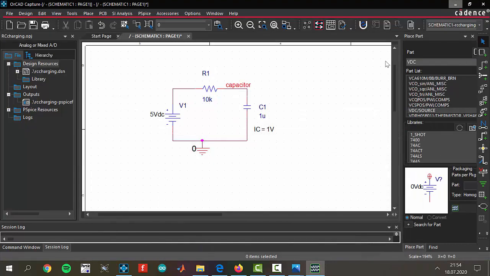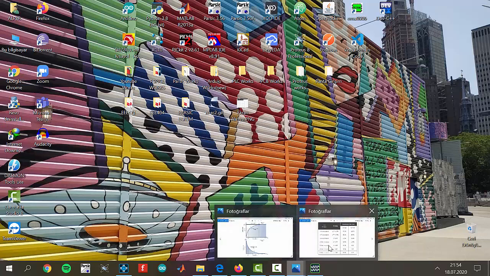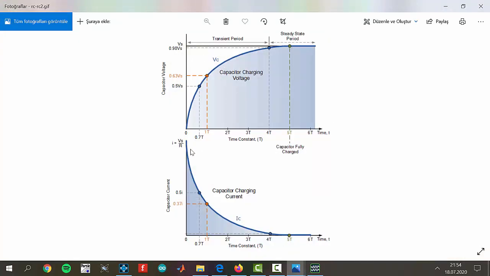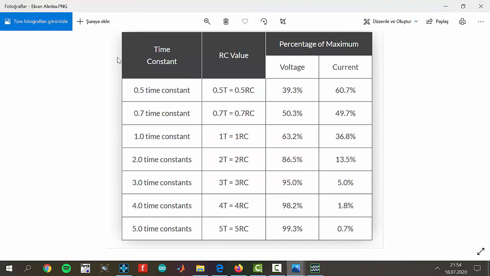Time constant is really important for capacitors and for charging circuits. Let's give some examples. This is a configuration of capacitor charging voltage and capacitor charging current. As you see, at the time constant 5t, the capacitor is fully charged, and this is the formula. Also, there is a table. At 5 time constants, the capacitor is charged approximately 100%, but at fewer than 5 time constants, it is charged less. You see 98%, 95%, 86%, 63%, and so on. This table is also important. I will add links to those images in the description box.